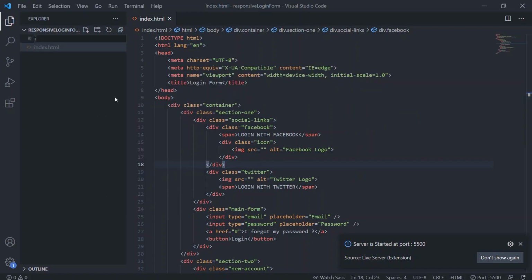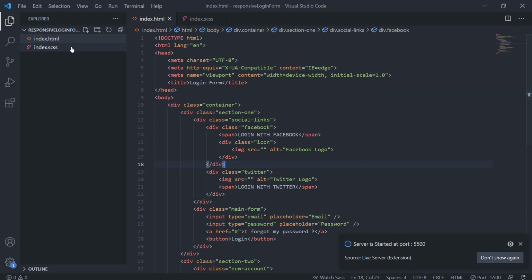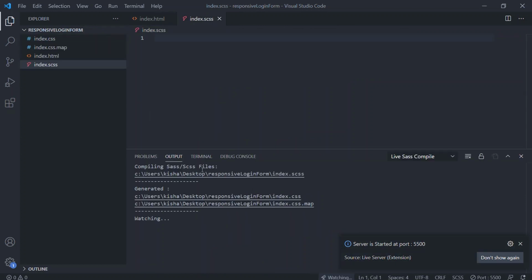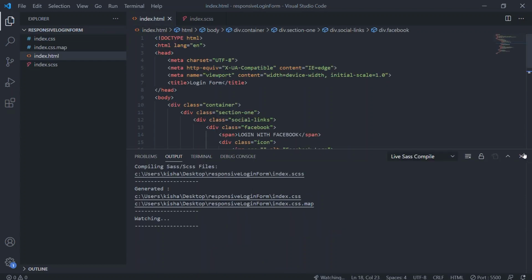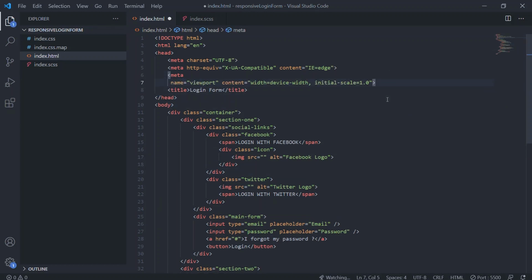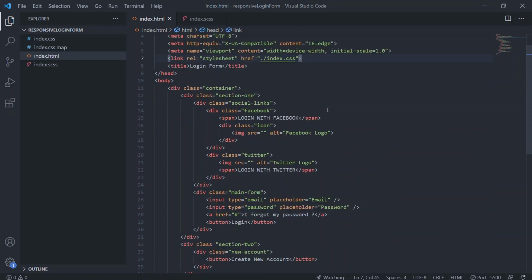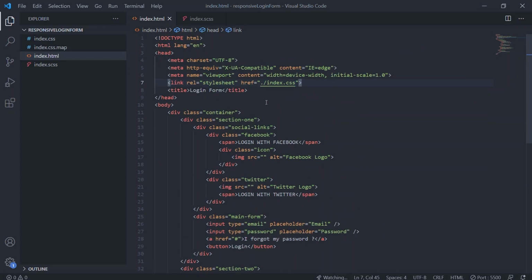Now let's create an index.scss file. Also generate the CSS and link it in this HTML file, index.scss. Done. We are completed with our HTML file.